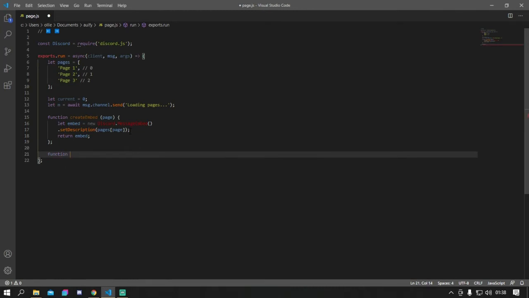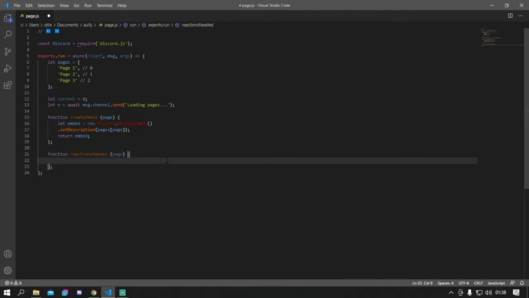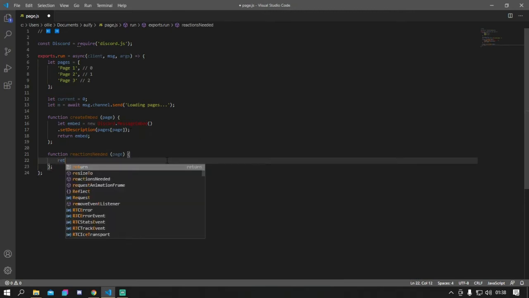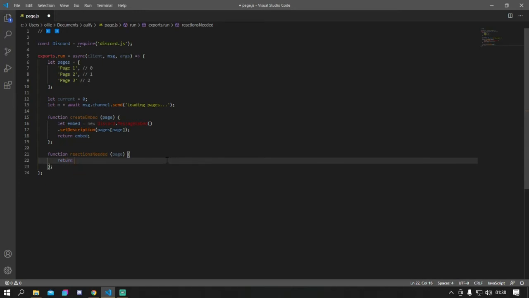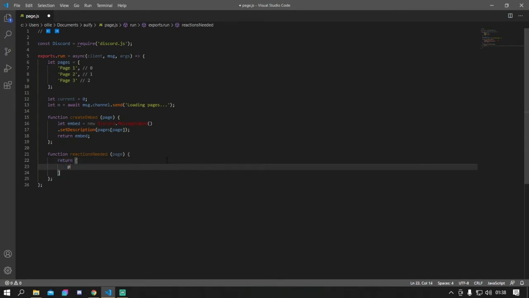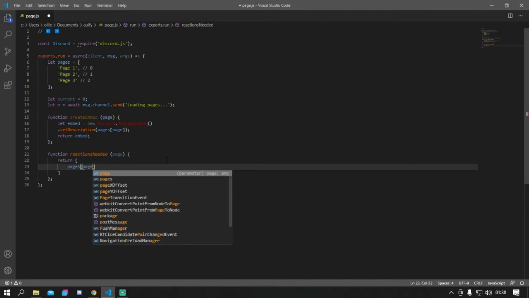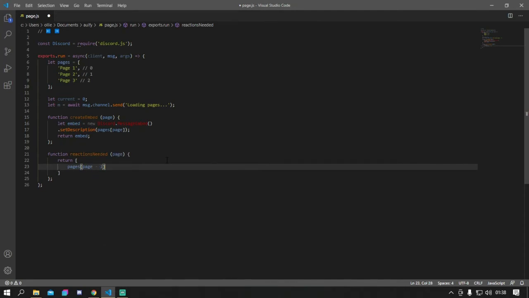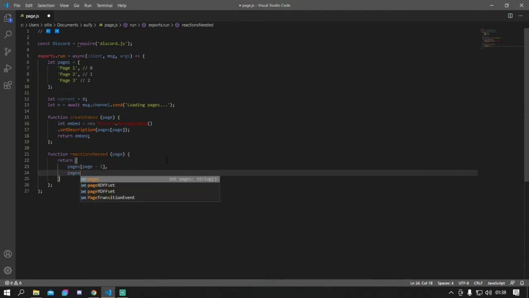Now we'll create another function, and we'll call it reactions needed. This function does exactly what it says on the tin. It tells us what reactions are needed, so forwards and backwards. We're just going to return pages, page -1, so the page before it, and the page after it.